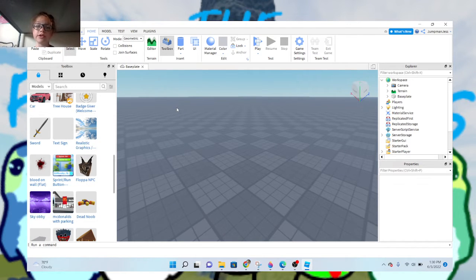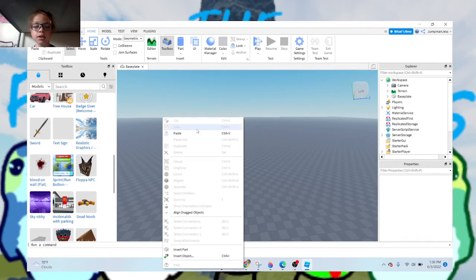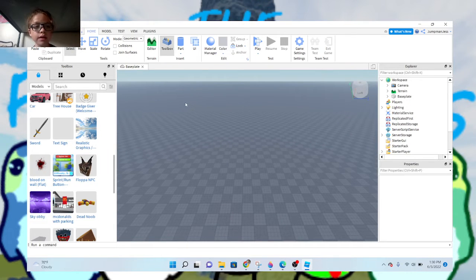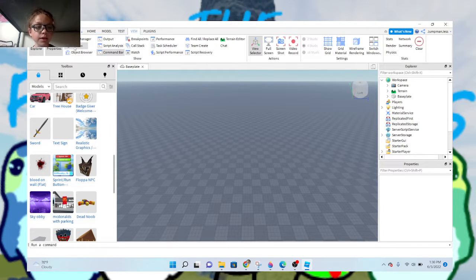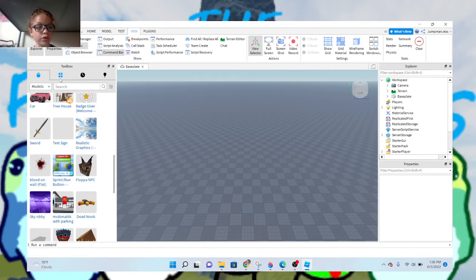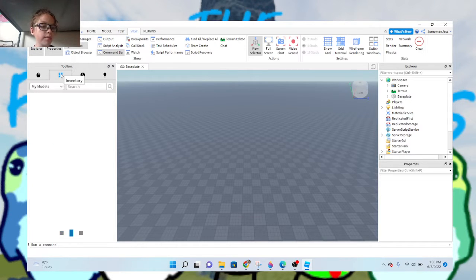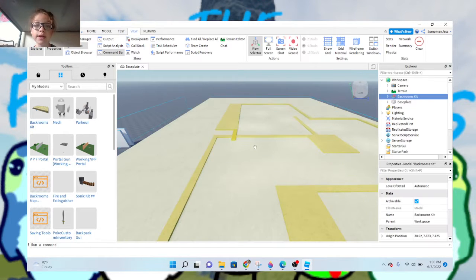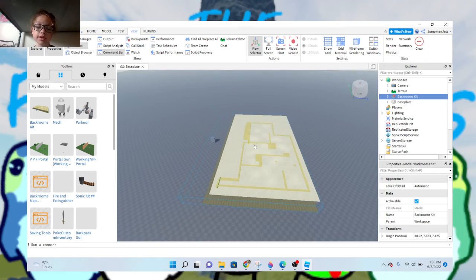Alright everybody, now that we are in Studio, you are going to have to download my kit I left in the description. You won't be able to insert it unless you go to the top tab, go to View, and make sure Toolbox is checked. I'm just going to check it off and on to show you guys. Now in Toolbox you will want to click on the Inventory tab and click on Backrooms kit. You should have this if you downloaded my kit I left in the description.